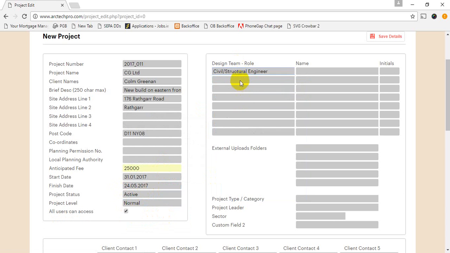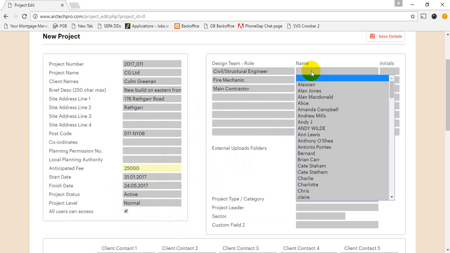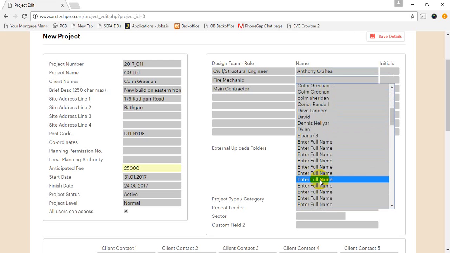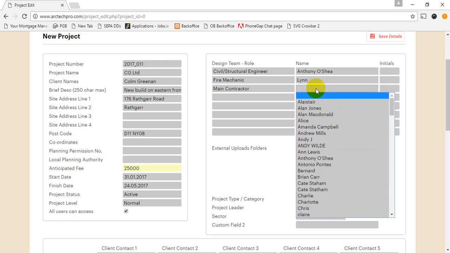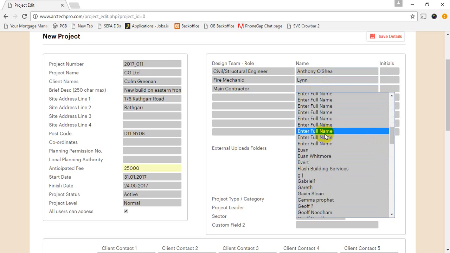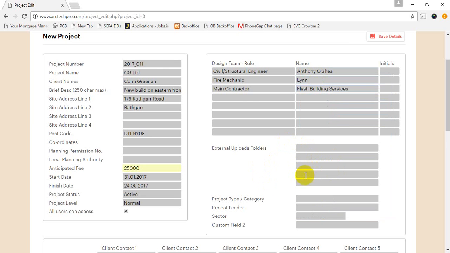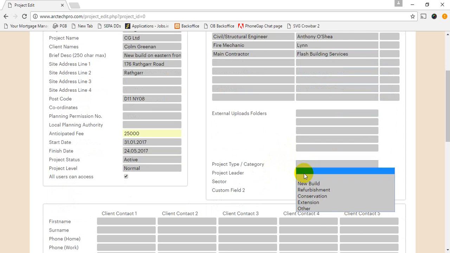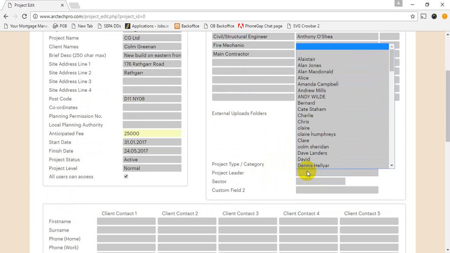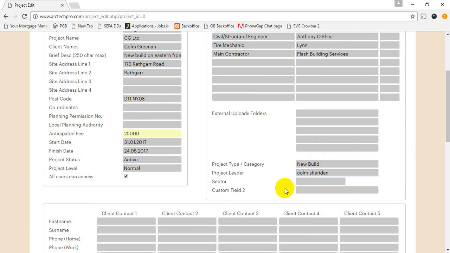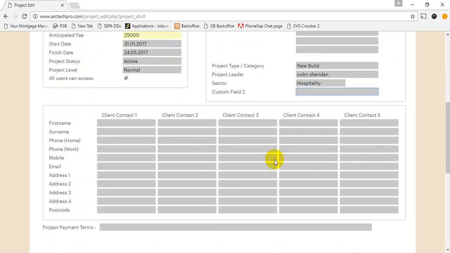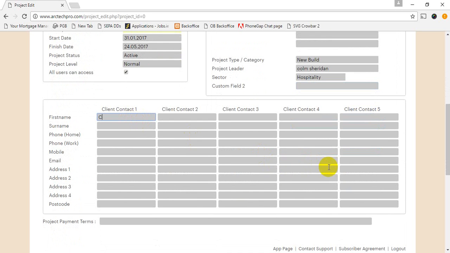I then want to come in and add a design team. So if I want to put in an engineer, I want to put in a fire mechanic, and I want to put in a main contractor. And again, I just pick from the names that appear there for myself. So I can pick certain people within the office, or I can pick people outside of the office. I'm going to leave the external uploads folder blank. Project type, I'm going to put in new build. Project leader, I'm going to put in Colm Sheridan. Sector, I'm going to put in as residential, as a hospitality, and I'm going to put in custom field 2. I'm going to leave that blank.